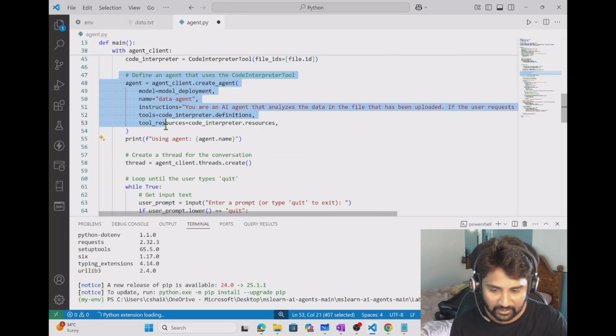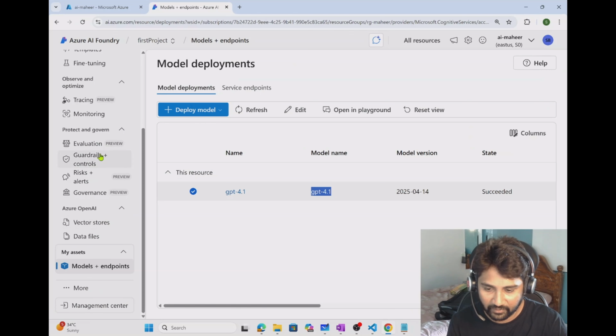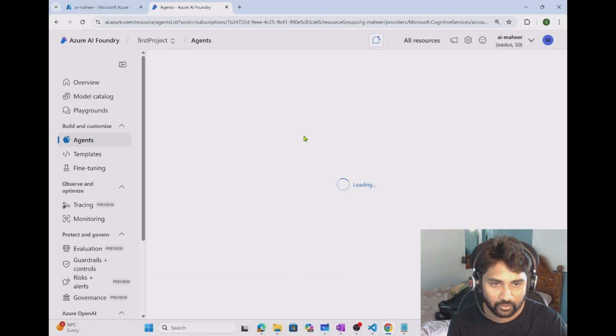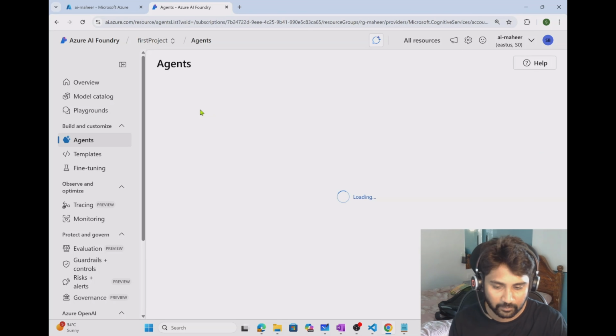This step actually creates the agent in my AI Foundry. So if you go to the AI Foundry right now, I don't have any agents. If you go to the agents menu here and refresh it, you will see no agents. You see there is no agent. But if you want to create an agent, you will hit this new agent button.